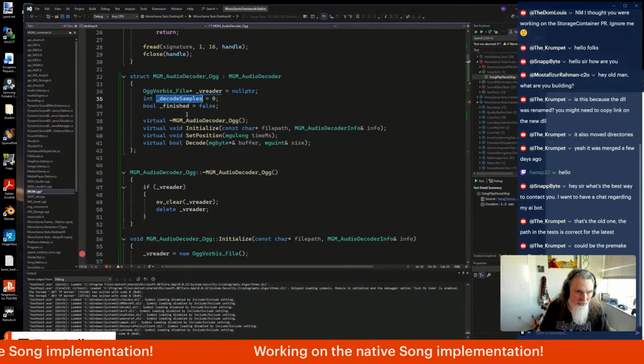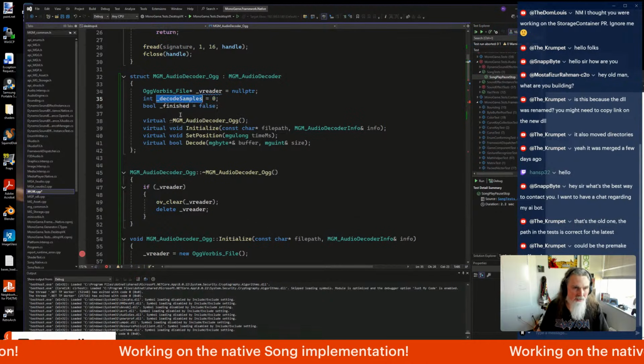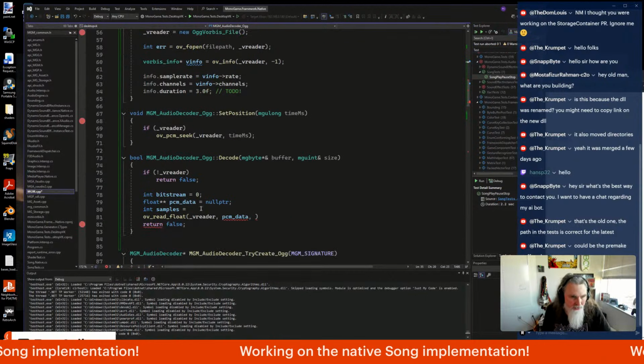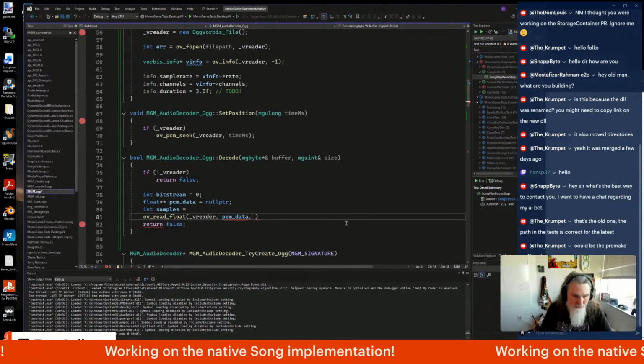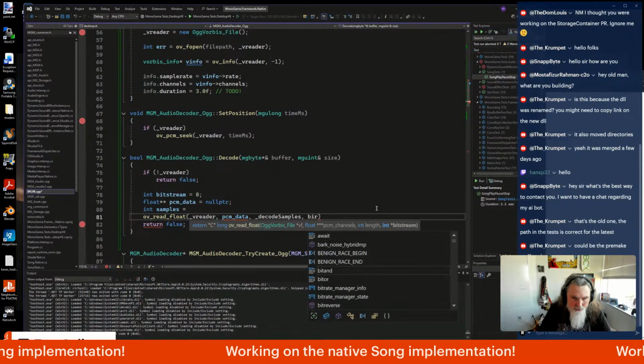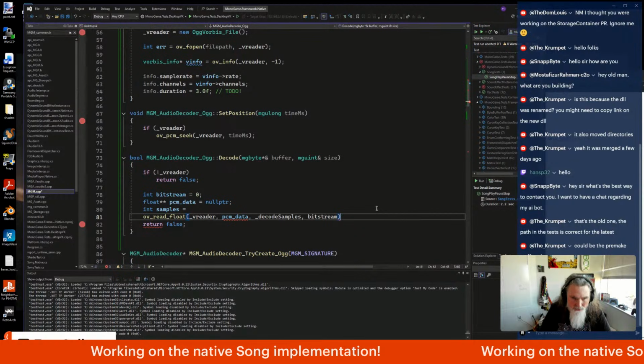I'm going to do it this way. I'm going to calculate at the beginning how many samples I'm going to decode in a chunk. Then this will be a no-brainer. It will just tell it, here's how many samples we want. And I don't know what bitstream is for. Let's go look and see what it means.